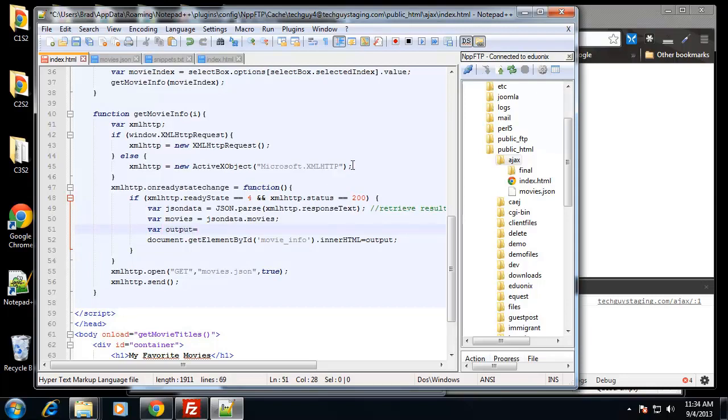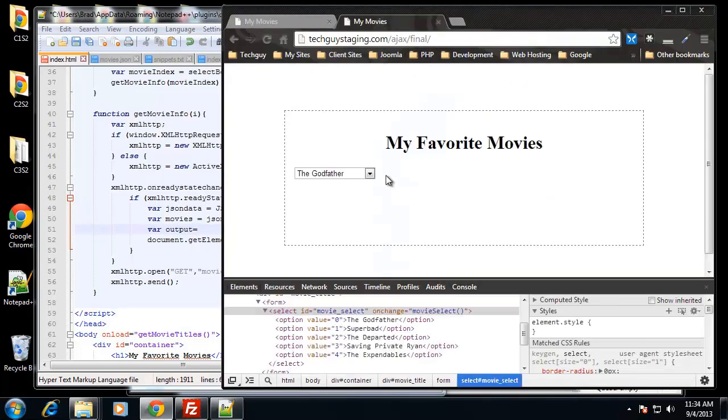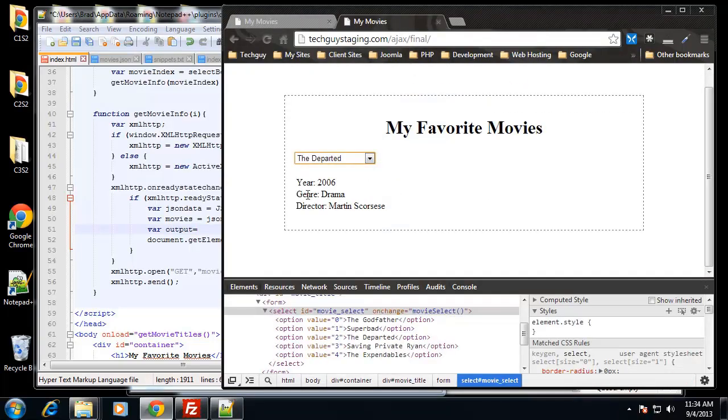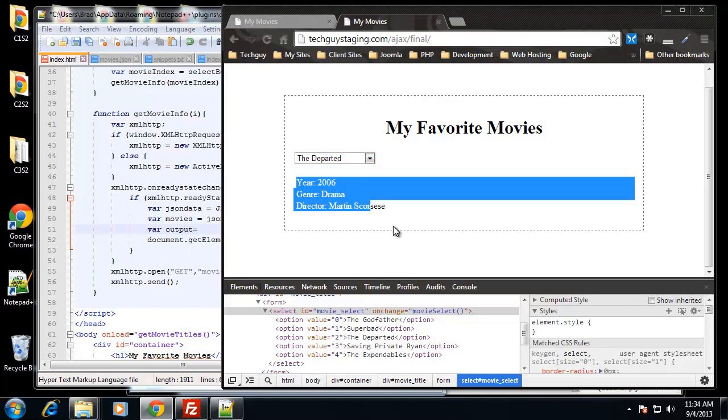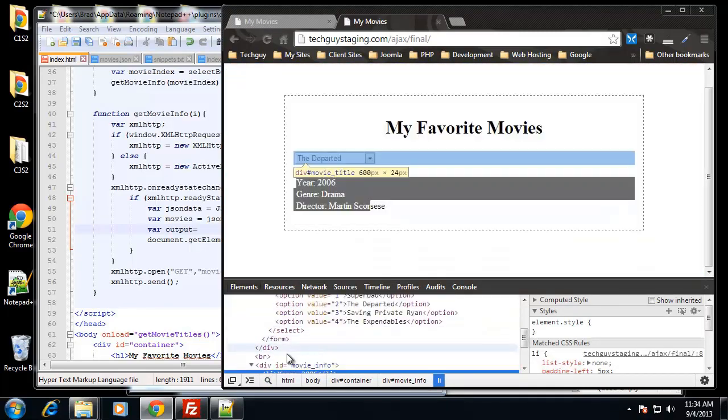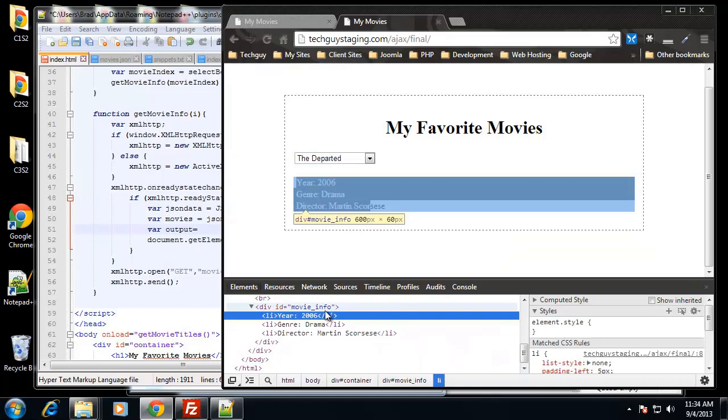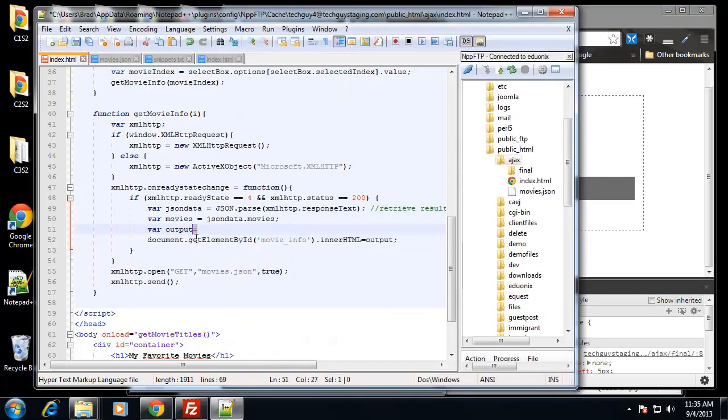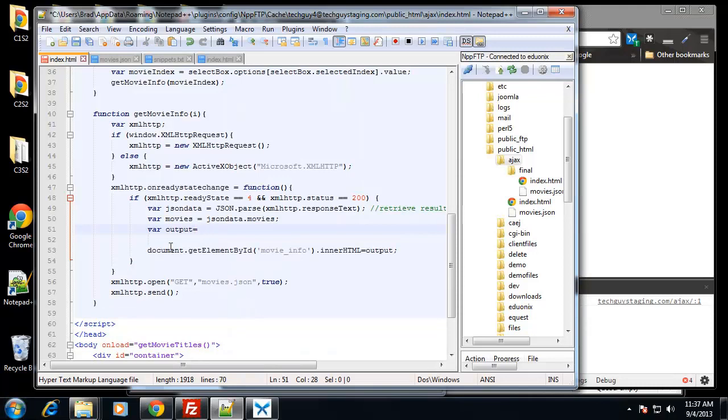So I'm going to say var output. Now let's take a look at our final script. When we select a movie, this is what we're looking to get. And if we look at the HTML of this, it's the div ID of movie info. What we're inserting here are list items: the year, genre, and director. So first we just set it to nothing. We're just declaring the variable here, and there's no value in it.